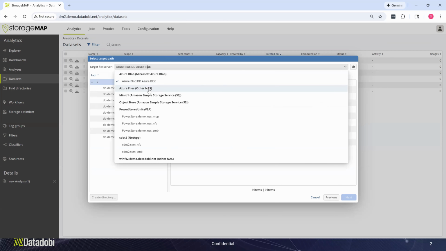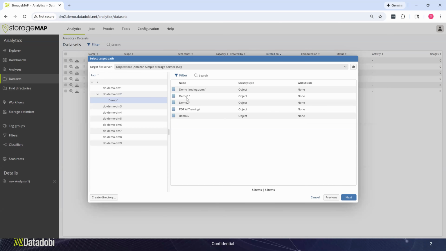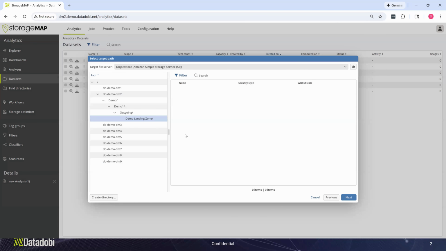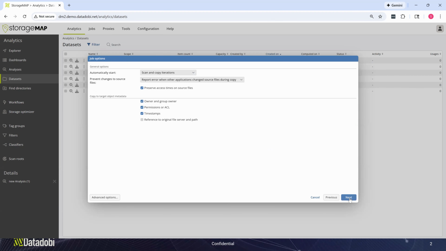Next, we will copy this to our object store and we select the location. We go to our bucket 2, Demo, Demo 1, and then Outgoing. And then we're going to create a demo landing zone. And then we're going to save our optimal dataset in this landing zone so our AI can begin its training. Over here we have a warning for NFS to S3. This is an SMB to S3 migration, so that's not being used. These are our options. For this demo, we leave them at default.